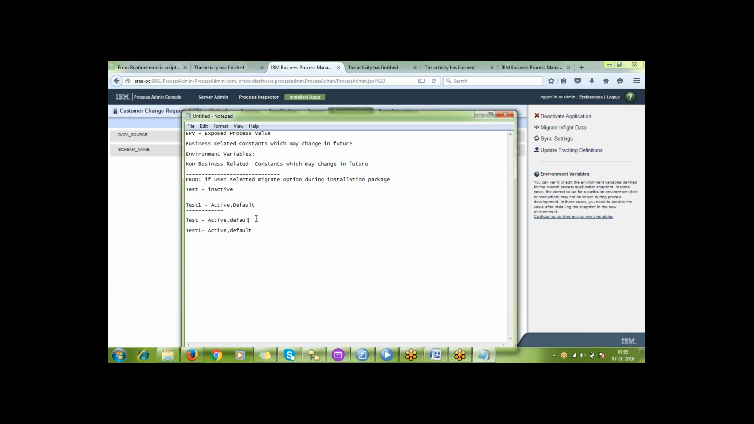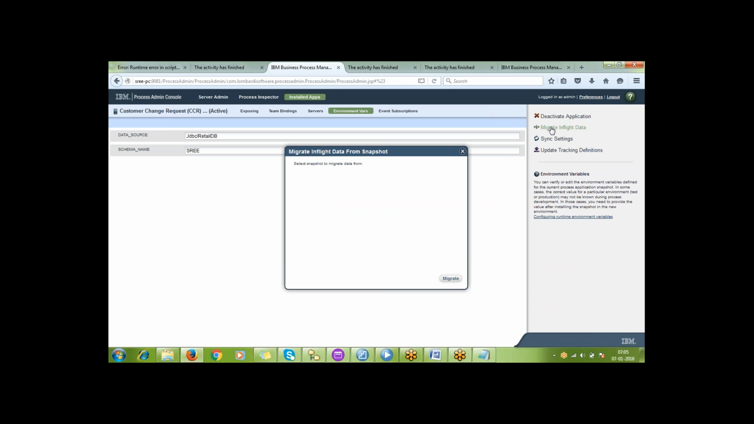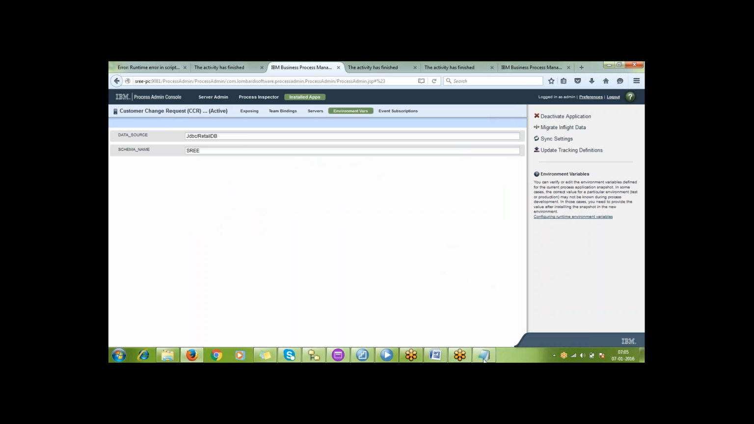Only one snapshot at a time will be default. The other snapshot is still in active mode, not in inactive state. Why is it in active mode? Because you still have to migrate the instances. If the user requested that they forgot to migrate the instances while installing, in such a case you have to click on migrate in-flight data. It will take some time. It will show the previous snapshots which are available. You select the snapshot from which you want to migrate and click on the migrate option. It will migrate all the instances from the old snapshot to the newer snapshot.